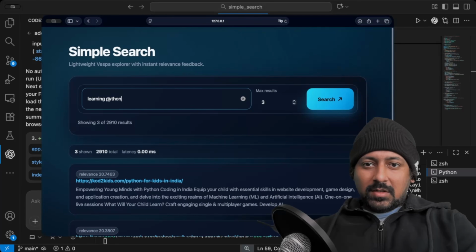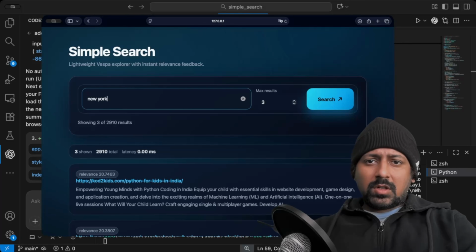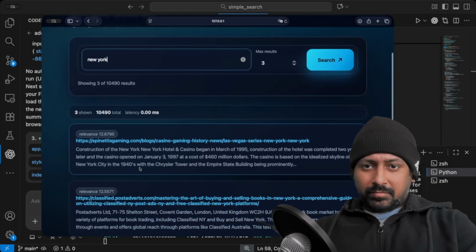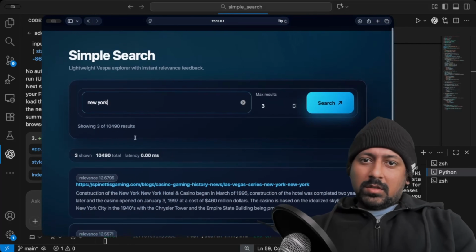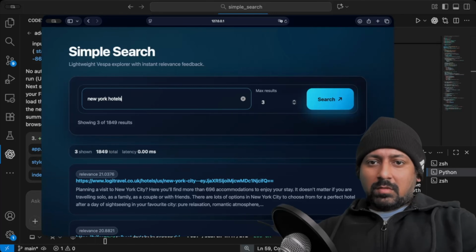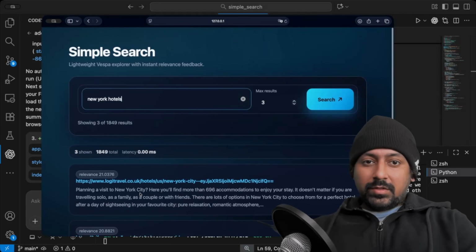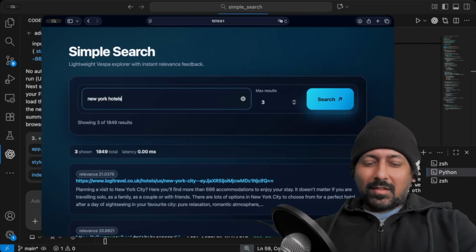If we search for New York, that's also working. 10,000 results there. And New York hotel. So you can see the results are quite relevant to what we are searching, and this is just BM25.